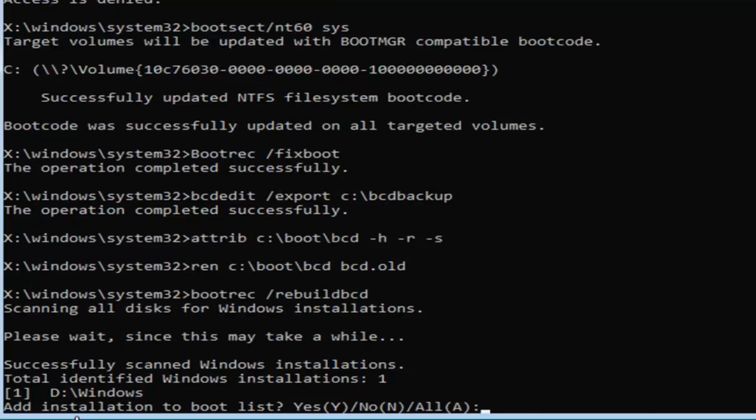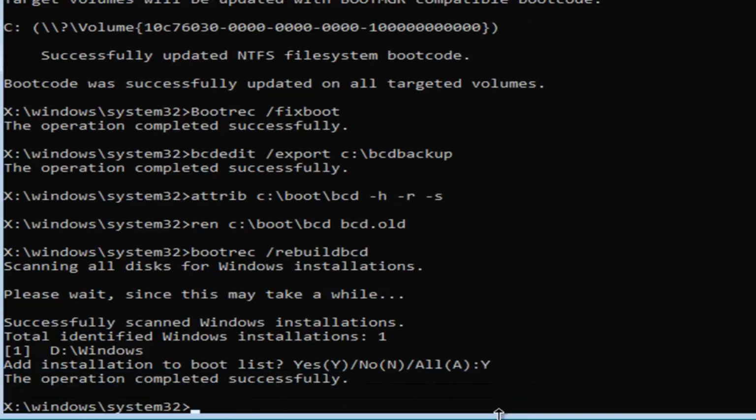So it's going to ask add installation to boot list. You want to type the Y key, so I'm just going to do a capital Y here. Just the letter, don't spell out Y like W-H-Y, just type the letter Y and hit enter. It should say the operation completed successfully.